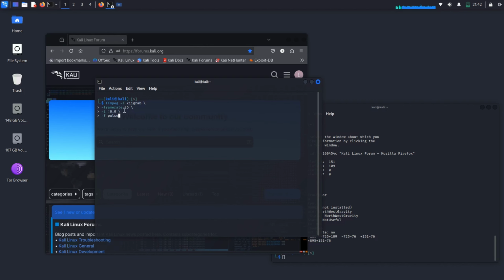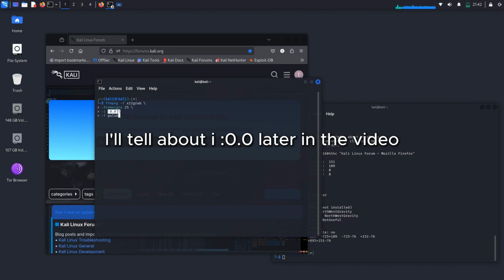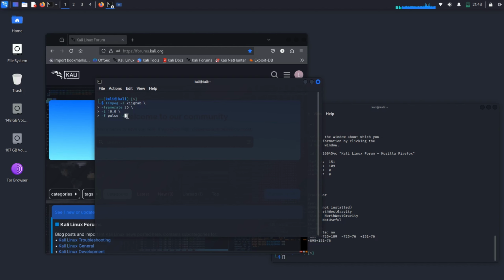The words with the - prefix are called parameters or options. -i is for input source. 0.0 actually means the whole screen. And -ac 2 -i default \. Now, -f is format and pulse, which is for the audio source, PulseAudio. And -ac is audio channels and set to 2, which is stereo. We can use mono too by -ac 1.